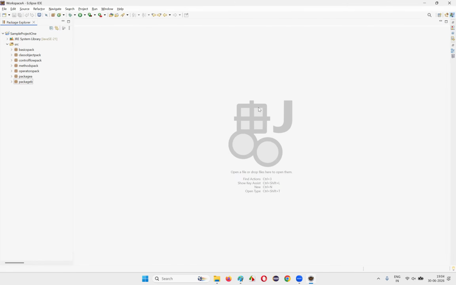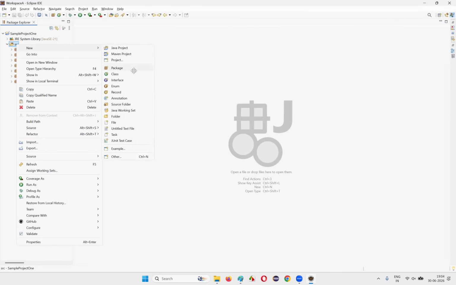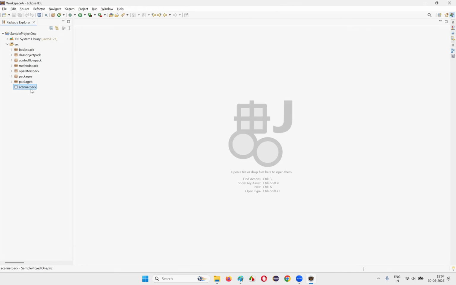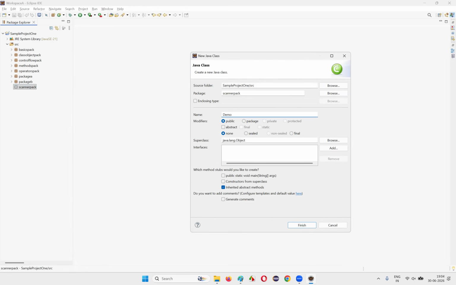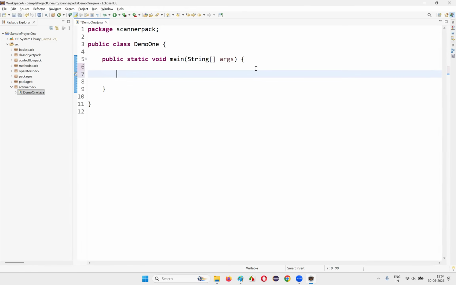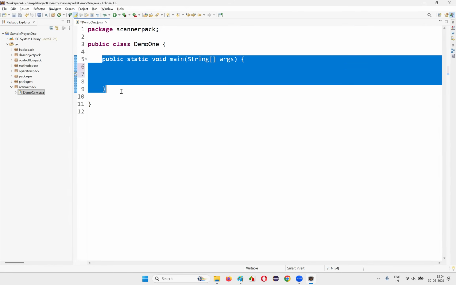For that, I'll switch to this Eclipse IDE. Here, I'm going to create a new package, just to organize. I'll name this package scanner pack. You can give any name. Click on finish. And under this, I'm going to create a new class. I'll name this class Demo1, and with the main method auto generated. So we have created a class, and inside the class there is a main method.